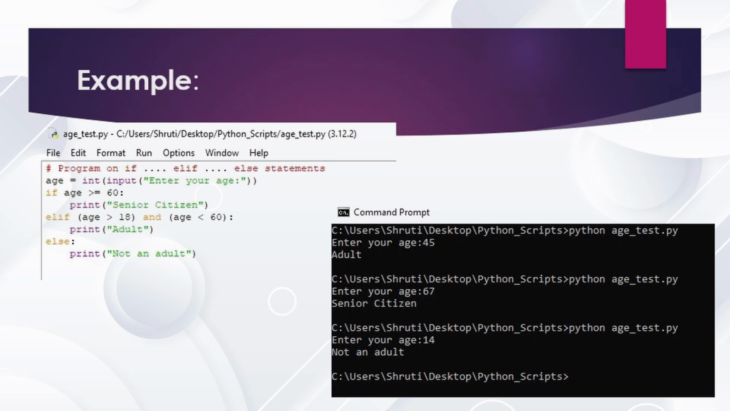We can see all three cases are shown in this output. First, when we entered the age as 45, the elif statements are executed. In the second case, when 67 is entered, the statements under if are executed. In the third case, the else statements are executed since both the if statement and the elif statement conditions are false.